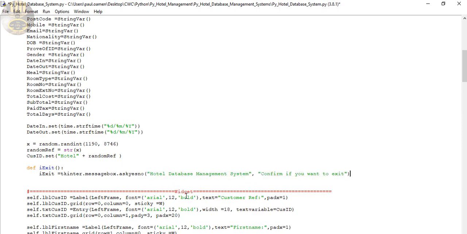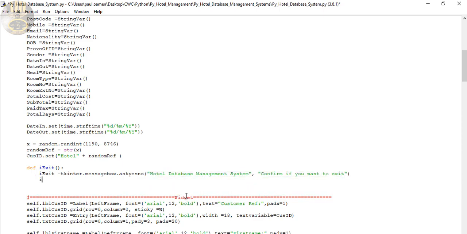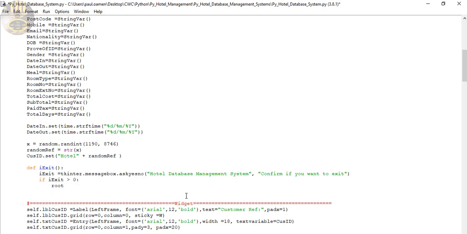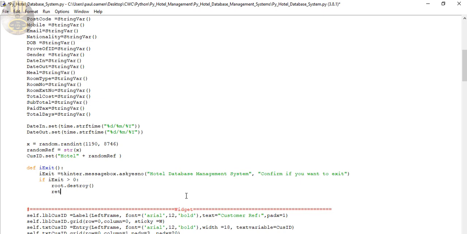There. Now let's use an if statement to validate the selection made. If iExit less than 0, root dot destroy. Enter parentheses, and here let's return. There. I will now call this.